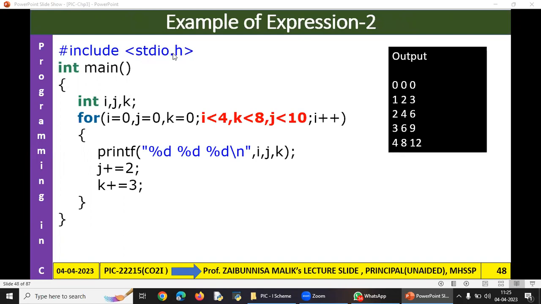Now the next example, see here. In this for loop, what I am doing, i, j, k initialization, three initializations, three conditions. i less than 4, the loop will execute till i less than 4, k less than 8, j less than 10, and i plus plus, right?